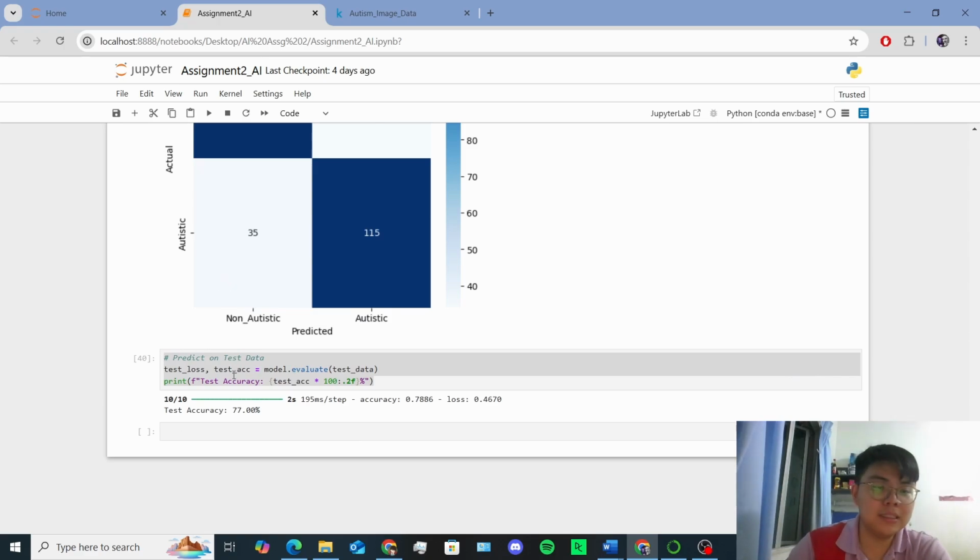So the last code predicts on the test data and prints out the test accuracy, which is 77%. And that's all for me.